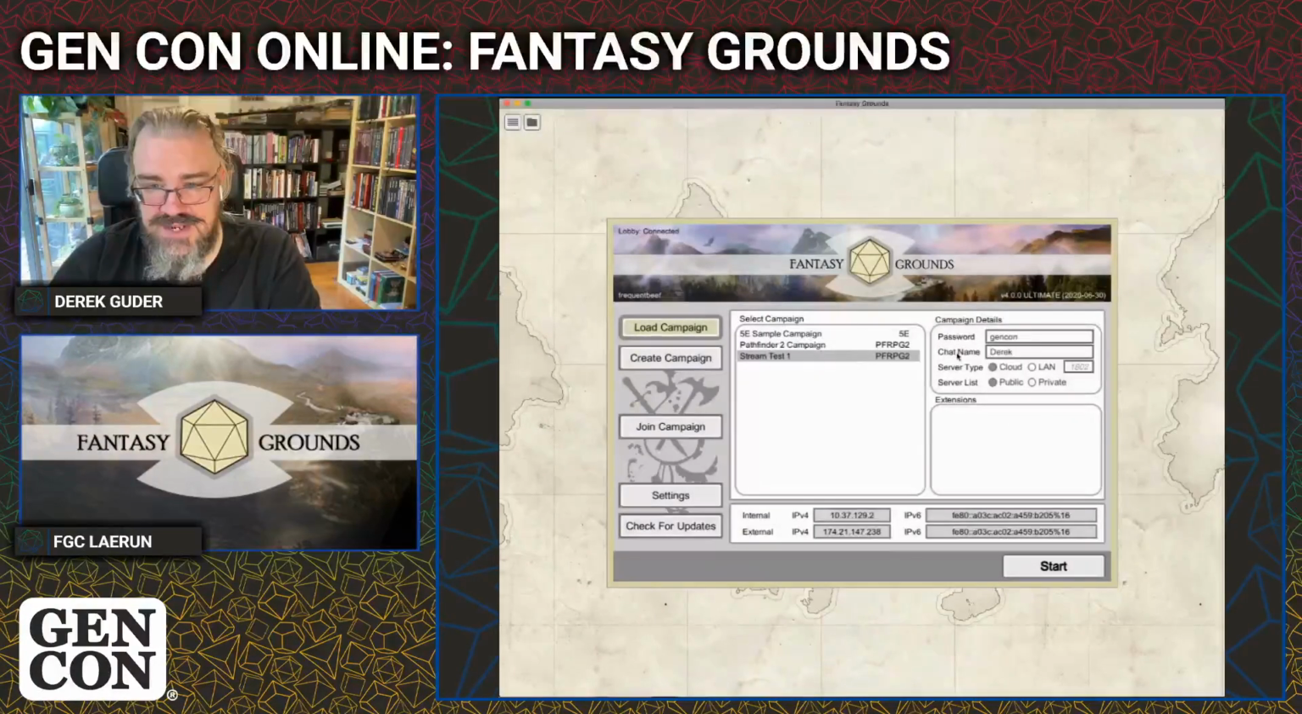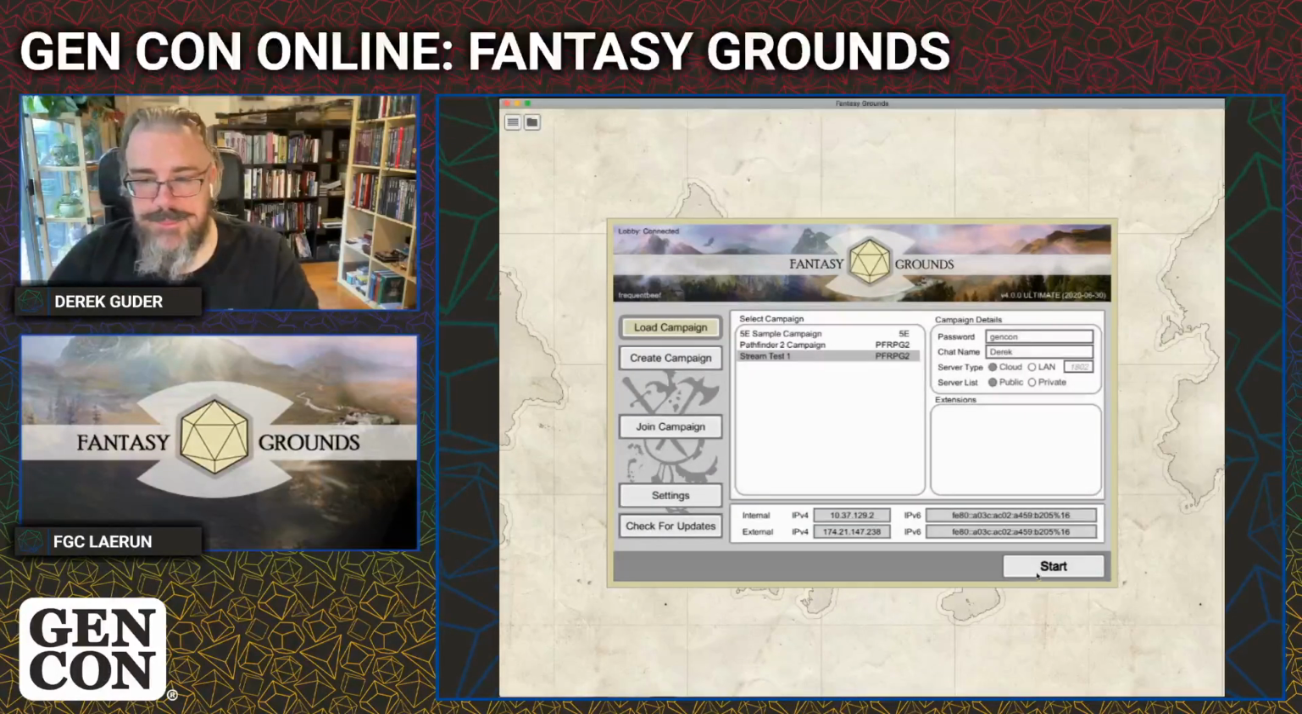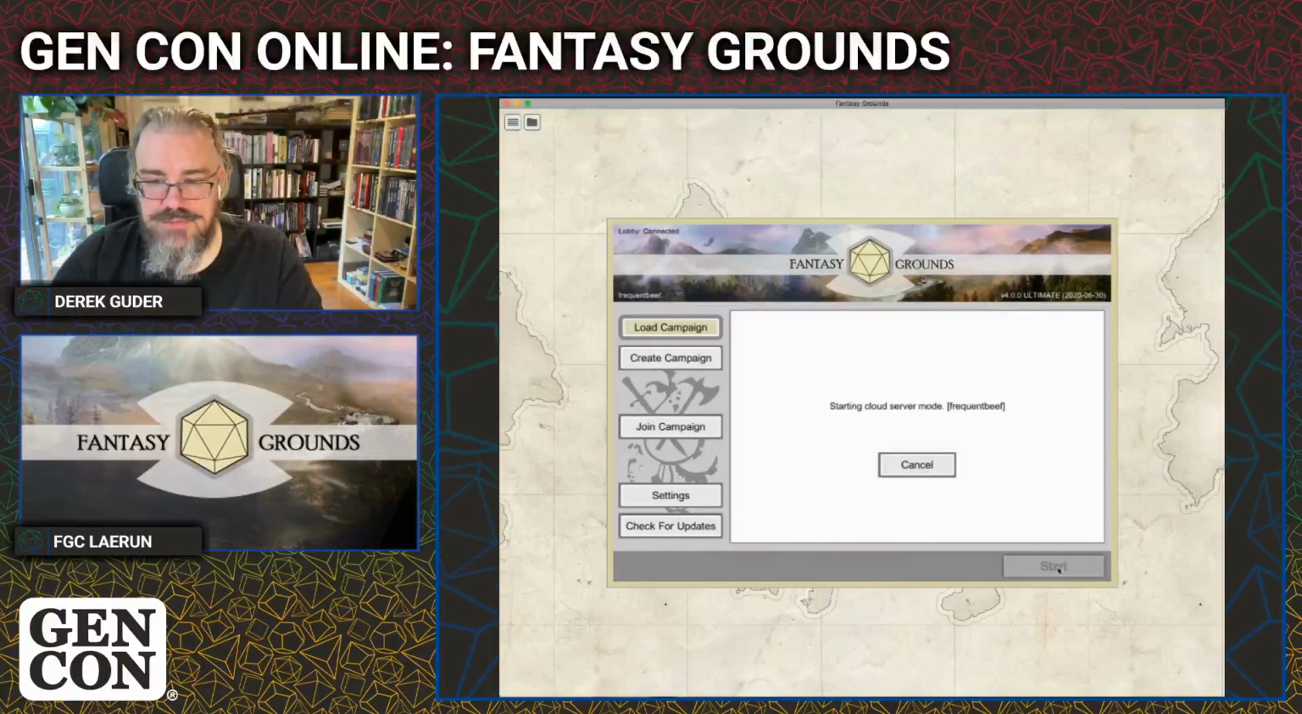And it still has chat name as Derek. It is cloud and public, and the password is GenCon. Are there any of those details that I should change before I click start? I wouldn't think so. I mean, that's just pretty straightforward. I'm kind of wondering why I'm not able to see it on my side, so I'll double check. Okay. So go ahead and connect, and then I will restart Fantasy Grounds and make sure. Yep.